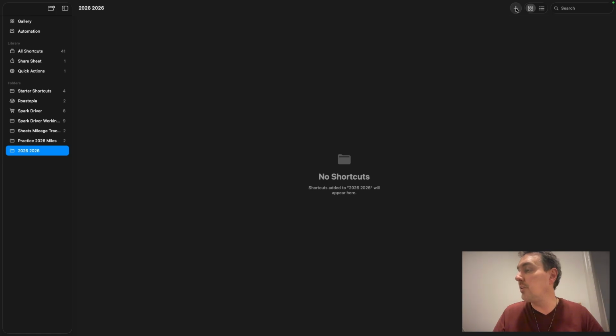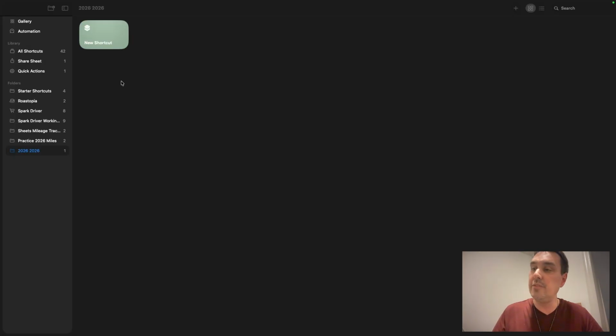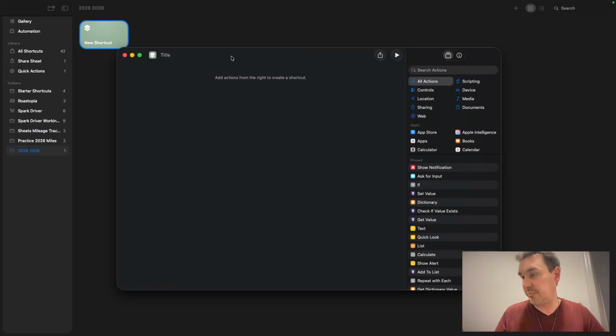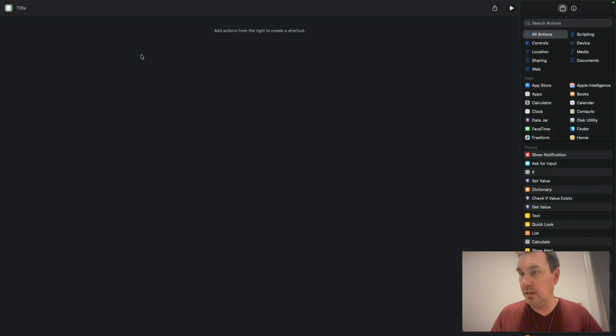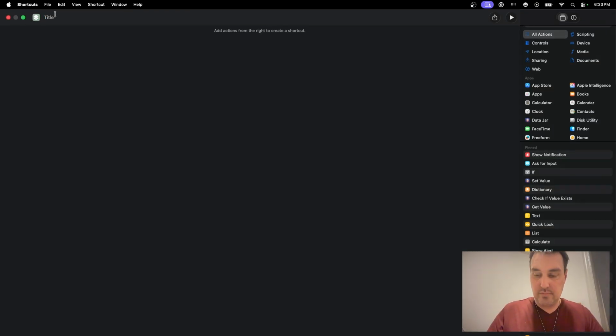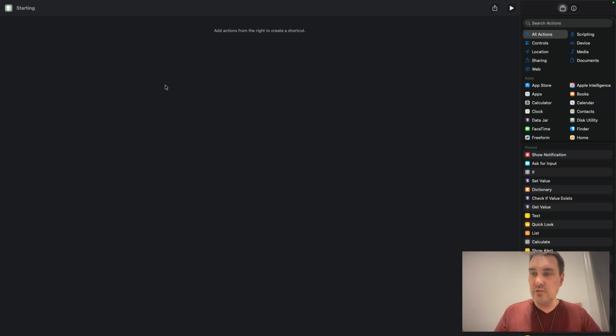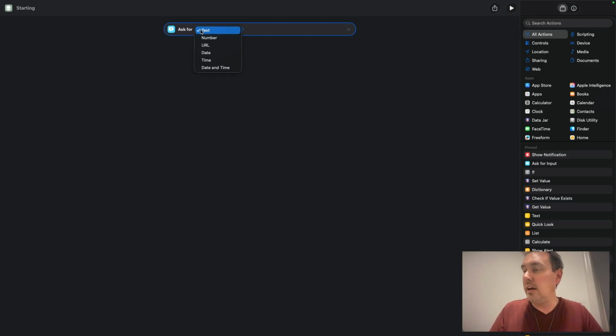Up top right, there's a plus button. You click on that, you get new shortcut. Go into the new shortcut, and we'll make this big. And we'll name it starting, or start trip. I like start trip too, but I already have one named that, so I have to name it starting. And first thing we're going to do is we're going to add an ask for input. Ask for input, we're going to change that to number and prompt starting miles. So that'll be the first thing we do.